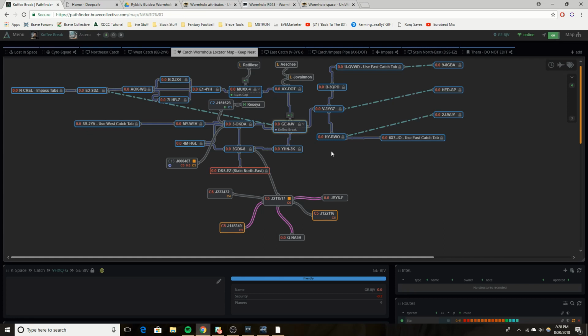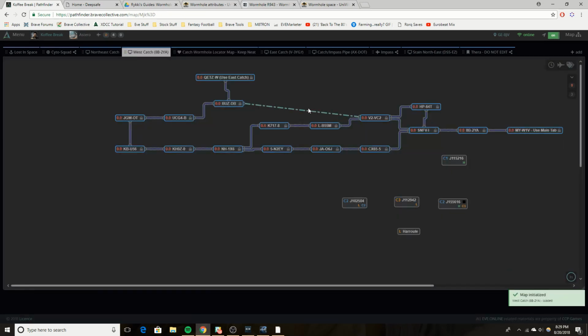Which is great. This is great for what we do, which is just diving into holes for grabbing or fighting or whatever we do. But you can see Catch here. There's the West Catch tab on the top that is a little bit out of date. Let me delete some systems quick.